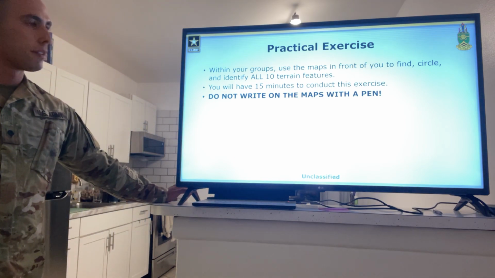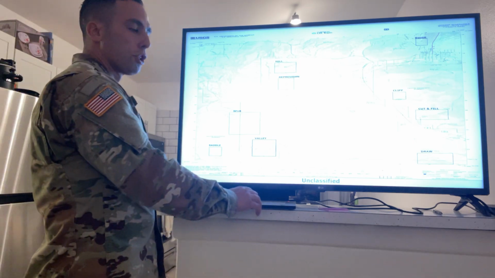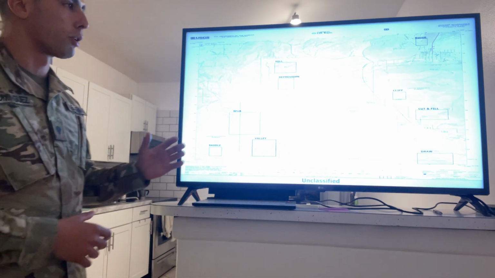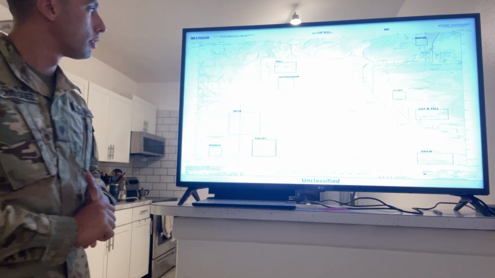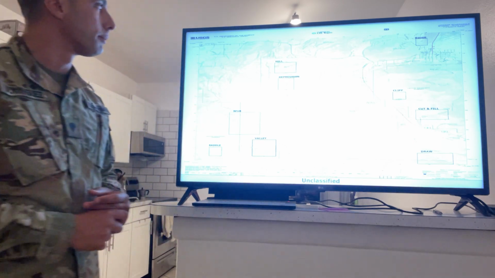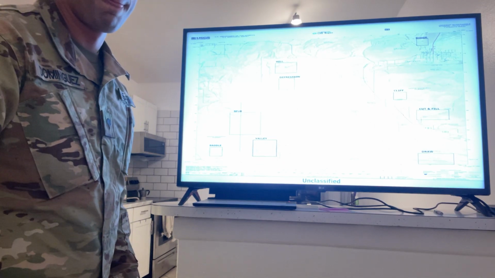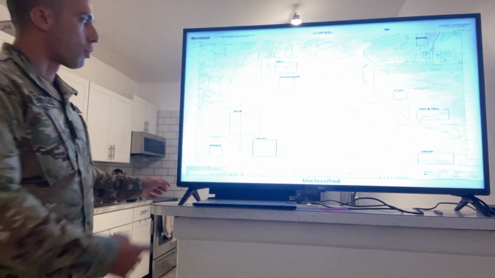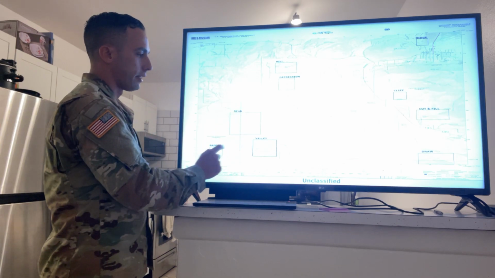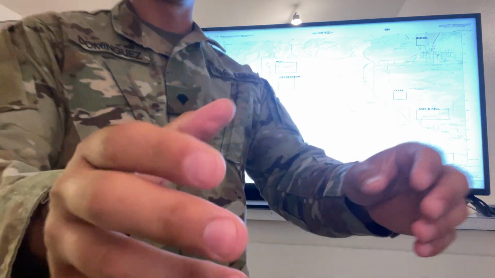All right, 15 minutes have elapsed. So I'm going to show you now how you are going to perform this task to standard. Basically, what I have up here is a topographical map of Jackson, Wyoming. I have drawn squares and identified the different terrain features within those squares. So I'm going to bring you closer to the map so you can see it.